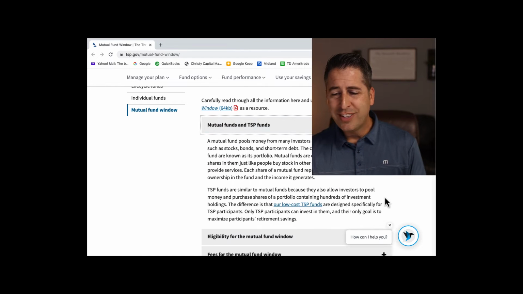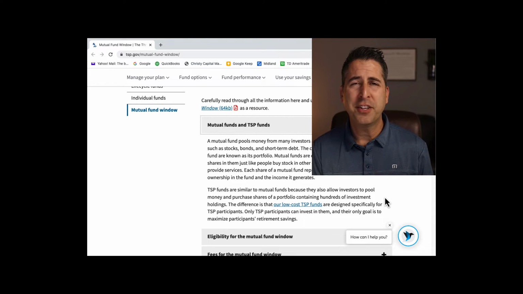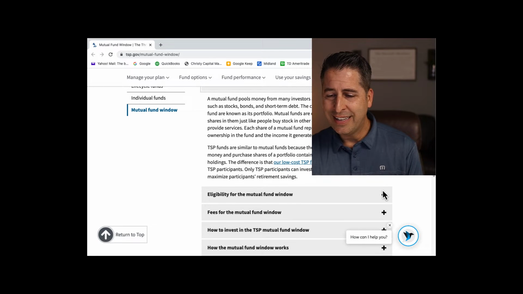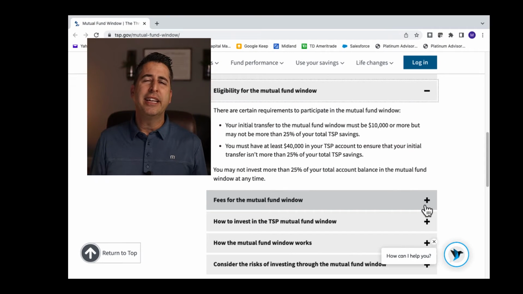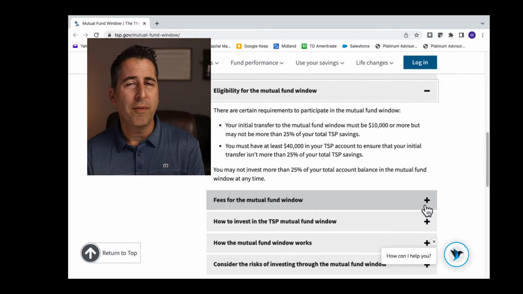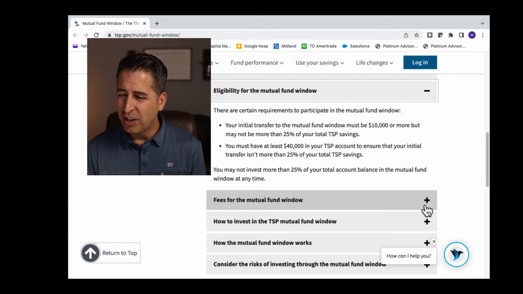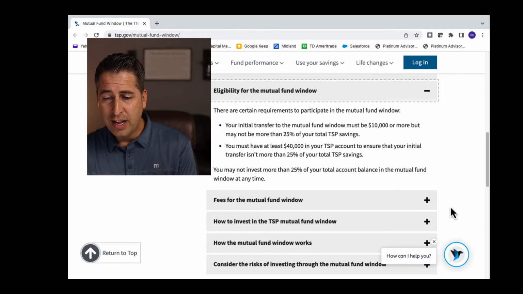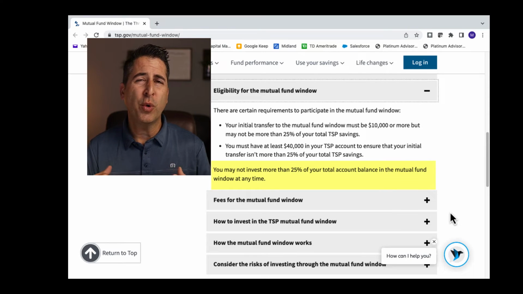And so you still have the regular funds, you know, the G, F, C, S, and I inside your TSP. You still have the L funds. The mutual fund window is something that is different. So how does it work? Eligibility. For starters, you have to put in at least $10,000 or more, and you can only do up to 25% of your balance. So you have to have at least a $40,000 TSP balance to do this. The key thing here is you may not invest more than 25% of your total balance.